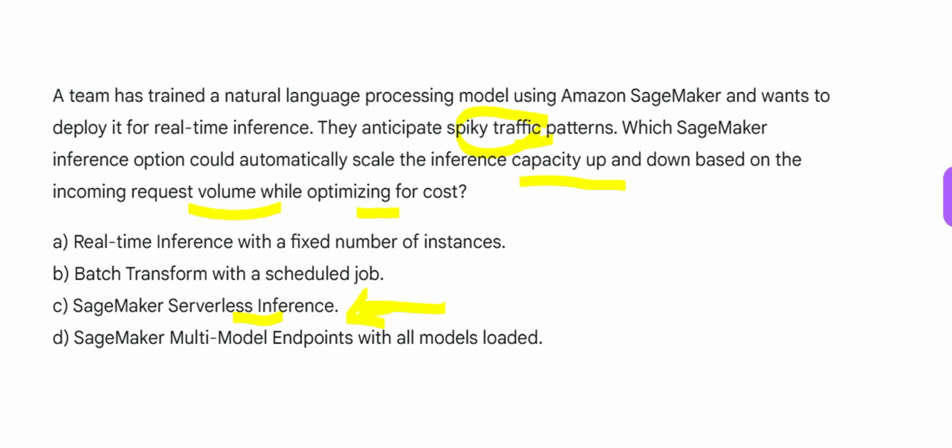But option A is telling you to use a fixed number of instances. Because I want to scale up and I don't know, it can be 1,000 customers, it can be 10,000, it can be 1 million, it can be 10 million. You don't know. So how do you fix the number of instances?